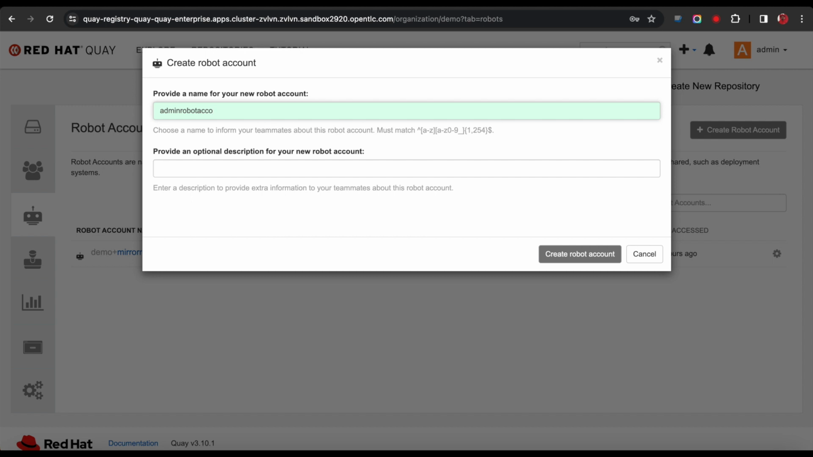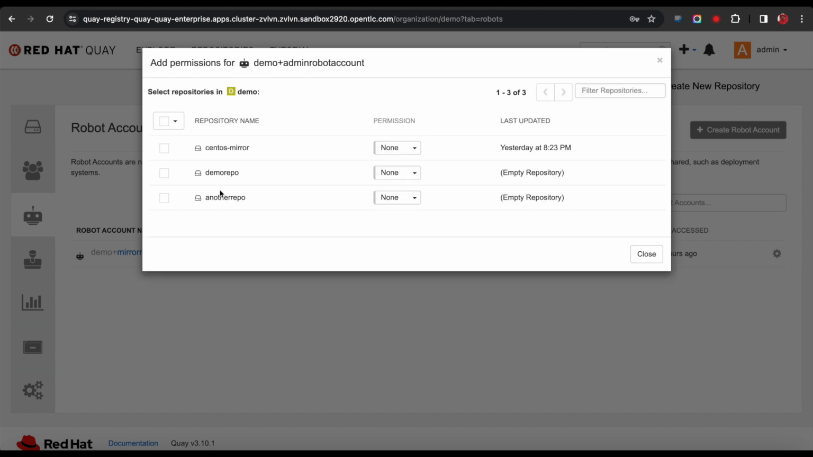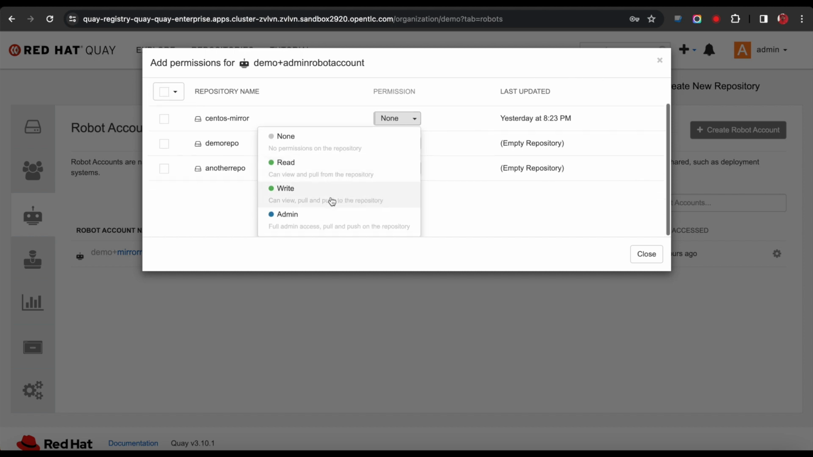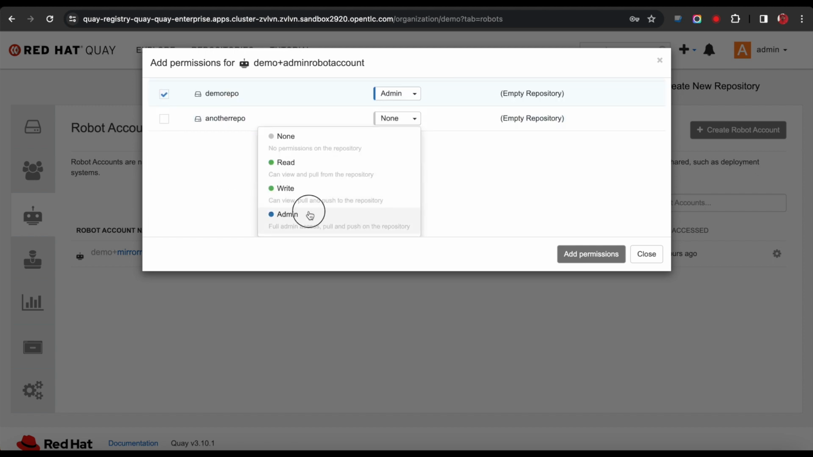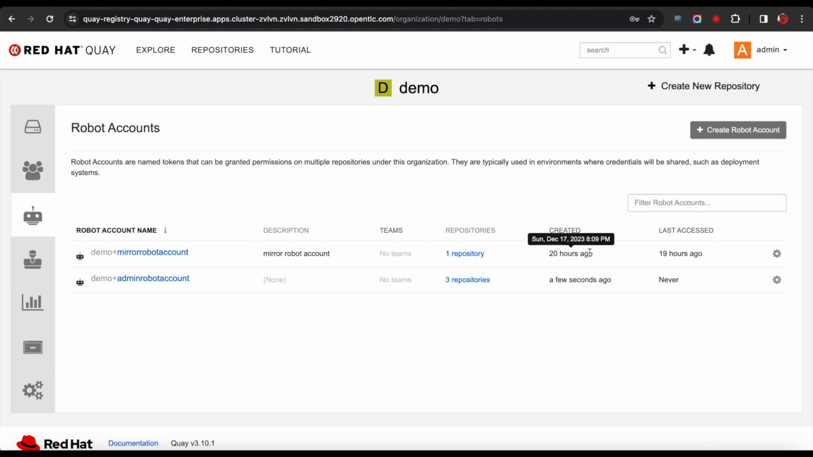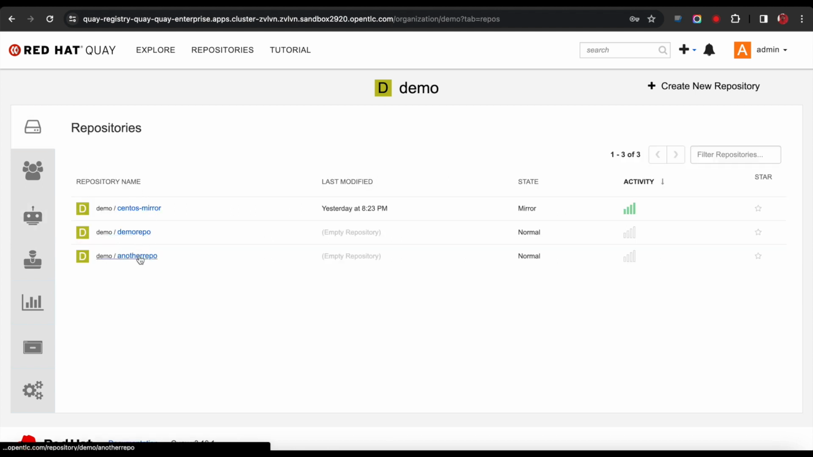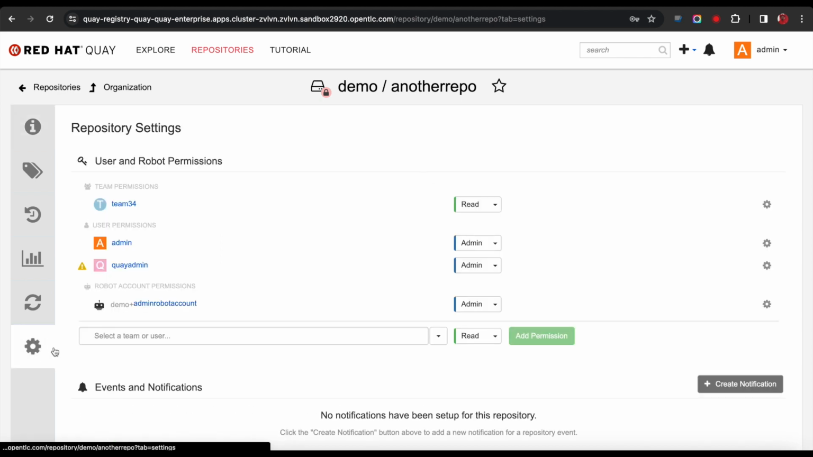So let's create a robot account to check that we can also create default permissions for the robot accounts. So we'll create a robot account, and in this case we can assign admin permission for this robot account even for the existing repositories. So if you go back to the repositories and check the permissions, you can see that the robot account is granted admin access to the repository.